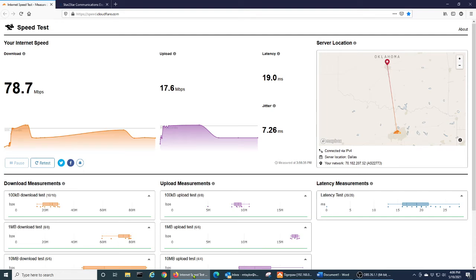I'm going to give you some tools to check your internet speed, your latency, and your jitter. Think of your internet speed as the pipe coming to your building. Think of the latency and jitter as the speed of the flow inside that pipe. It keeps it really, really simple.